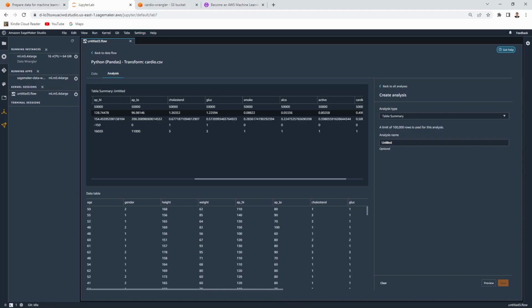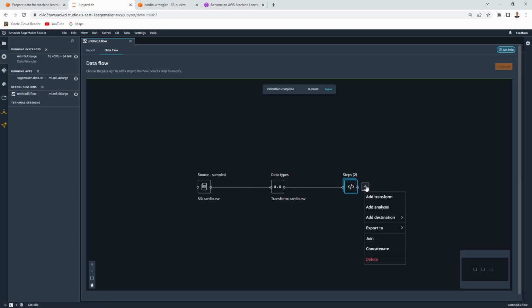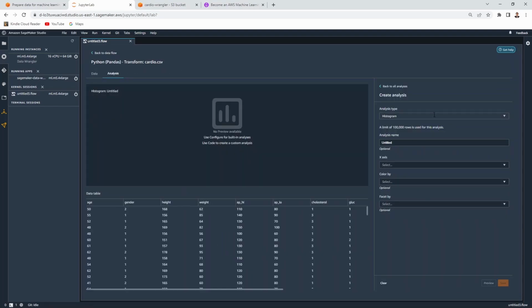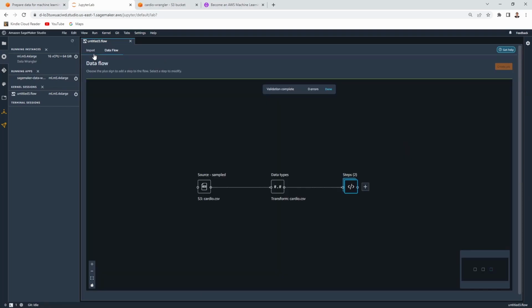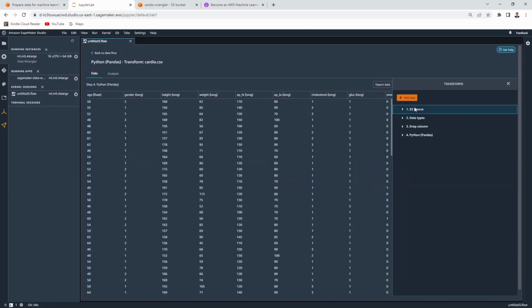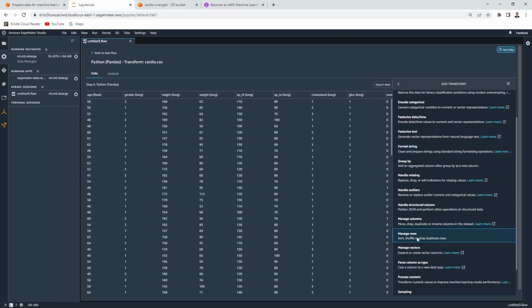Next, I wanted to sort my data frame in ascending order using the age column. To do that, I'm going to go back to analysis and actually go back to the data flow. I'm going to say add analysis. And then I wanted to select the sort. Actually, that's not in the analysis, that's going to be in the transform. Let's go back and say add transform. I'm going to say add step. Because I wanted to sort rows, I need to go to manage rows. So I'm going to say manage rows.